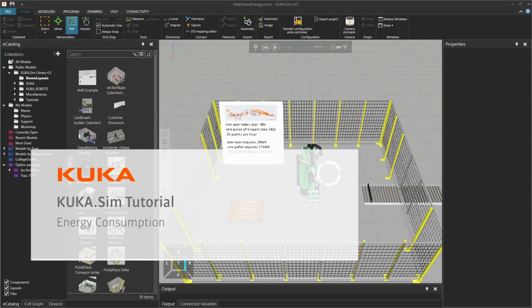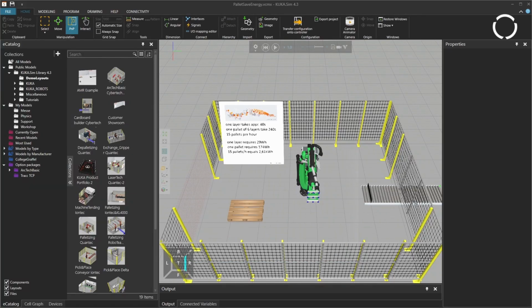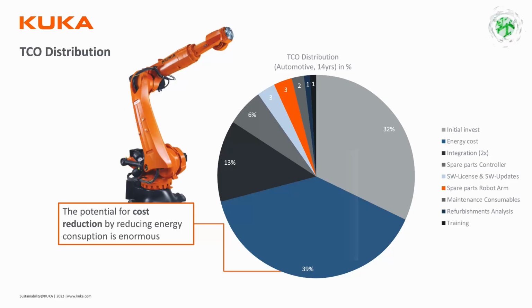Hello and welcome everyone. This is Chris, and today we're going to have a look at the energy consumption features in KUKA.Sim that has a huge impact on the total cost of ownership, or TCO, from your robot, as you can see on this pie chart from the automotive industry over 14 years.